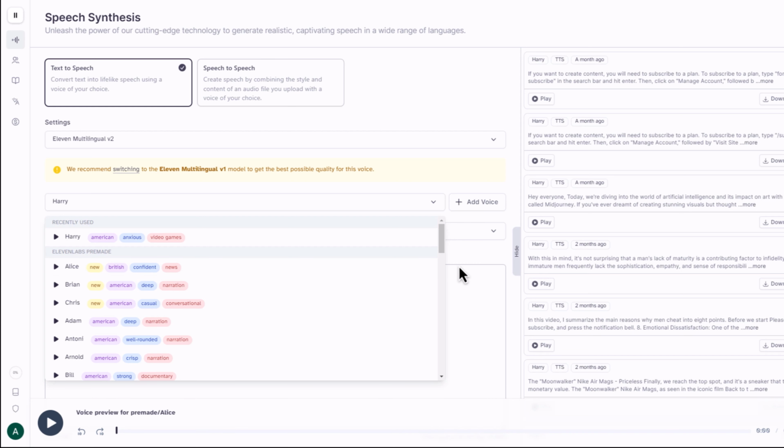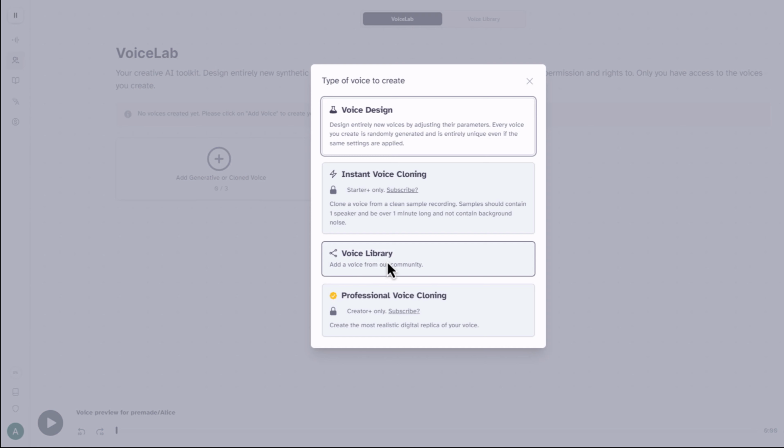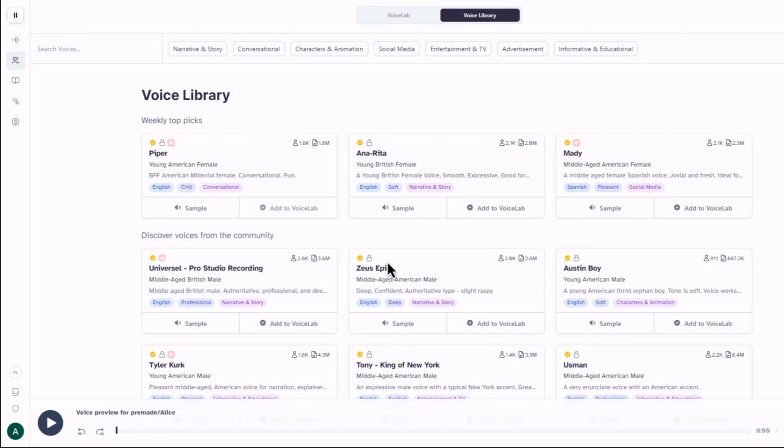Moreover, to explore more voices, click on the Add a Voice button. Click on Add Generative or Cloned Voice. Next, click on Voice Library. Here you can explore thousands of characters that the ElevenLabs community has created.